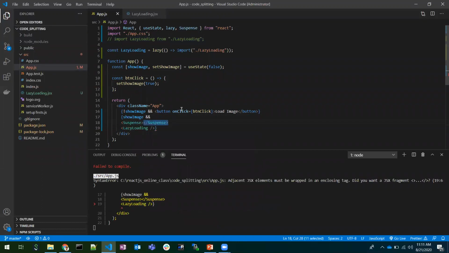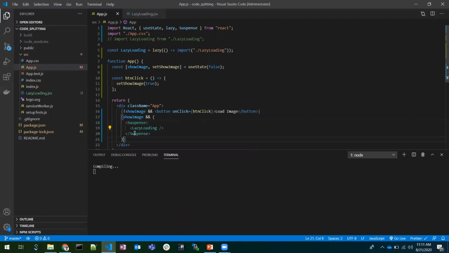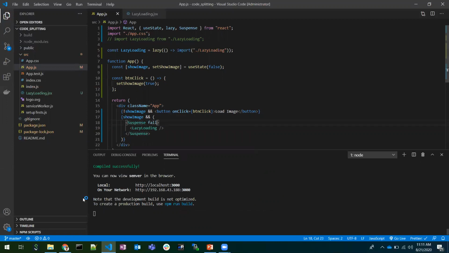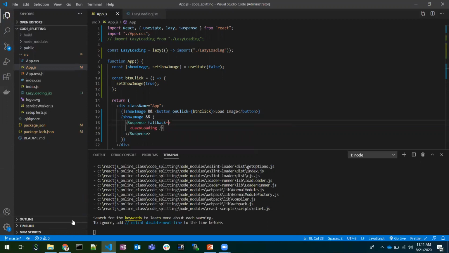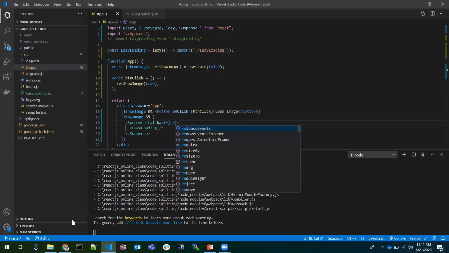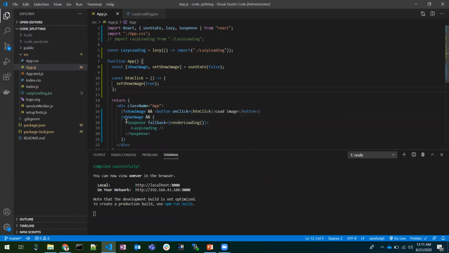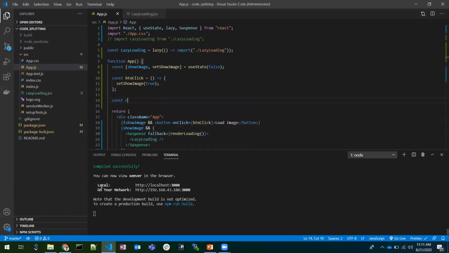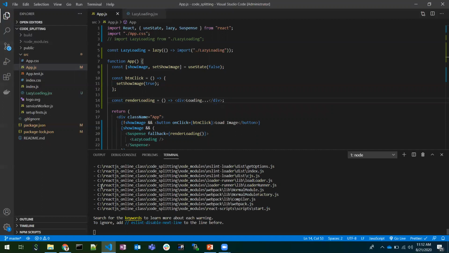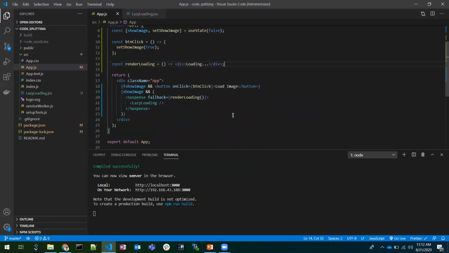We need to wrap our component with Suspense, and we need to give a fallback property. In this fallback, we can load a component, which would be a valid React component. Here I'm loading just a div. So this is a valid React component. Let's see this in action.